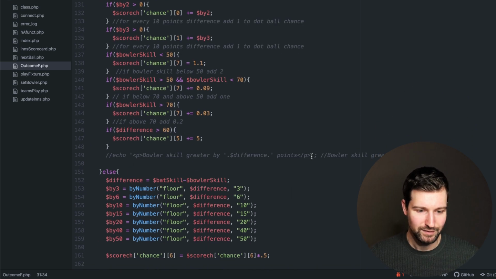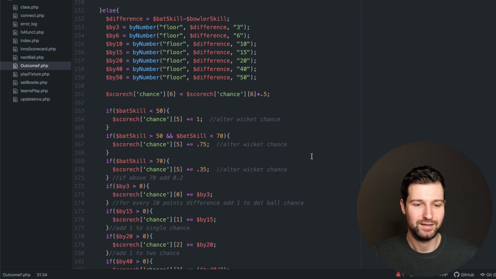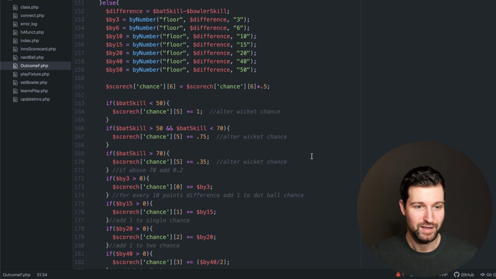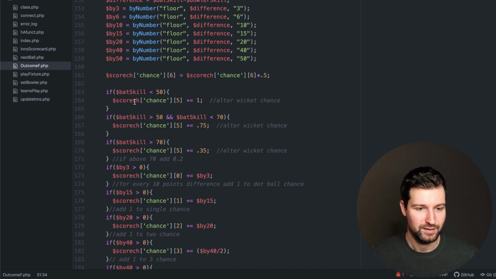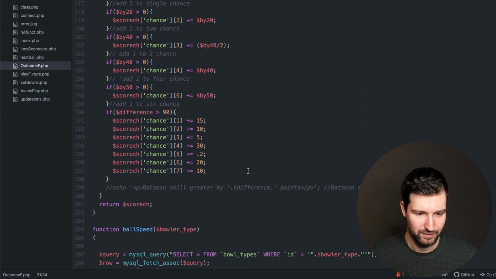So this is the code here, but again, there's a lot of issues with how things were done. It's quite a while ago. But there's some things here you can see to get an idea of how it actually works. Down here you can see the chance of there being a wicket, so the person getting out. And this changes based on the different types of parameters and skill levels.